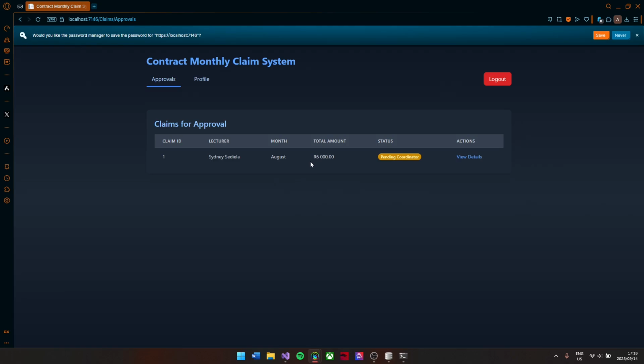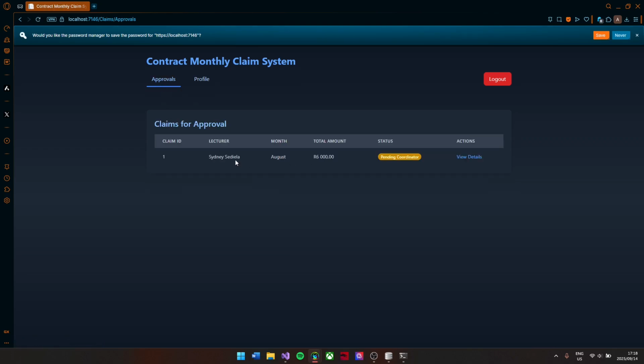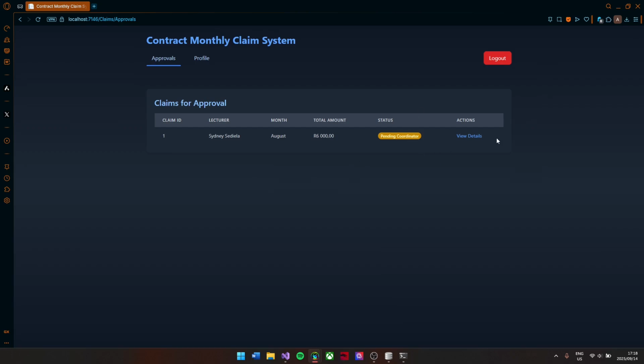You'll notice that things do look a bit different here. Only two tabs, approvals and profile. Profile is the same. Approvals is a bit different for the managers and coordinators. So we can see the lecturer who submitted it, the month, total amount, and the status and actions. So basically, we can have as many lecturers logged in as we want. Every coordinator and manager will see all the claims that have been submitted by lecturers on this approvals page.